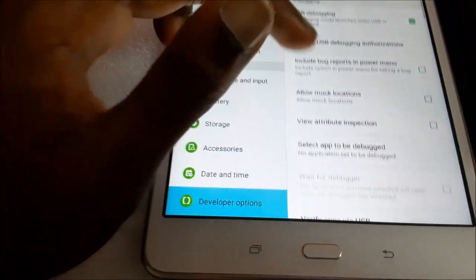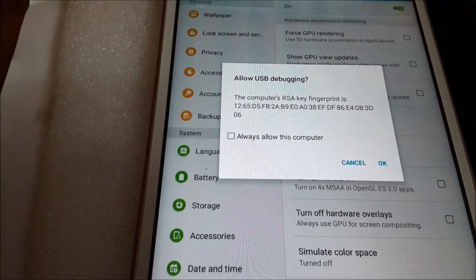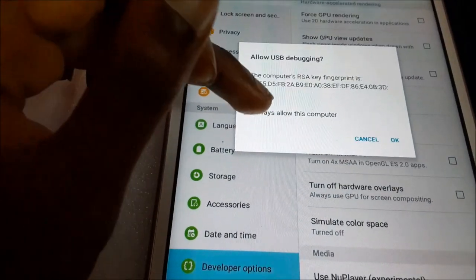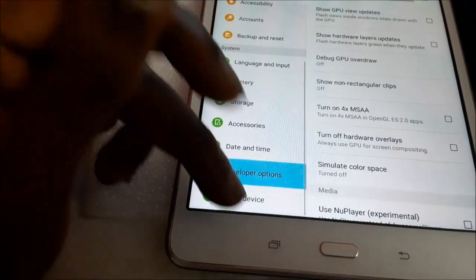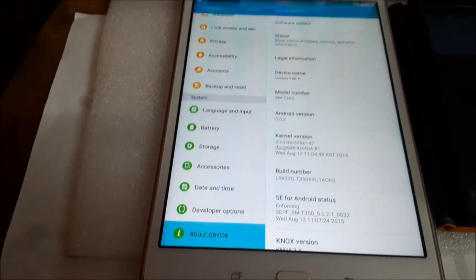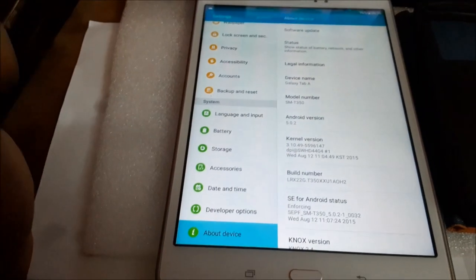I want you to connect your USB cable to your computer. And we just heard that it detected. You can see that it is saying allow USB debugging. Always this computer, then you click OK. This is actually a mode to do different stuff on your Samsung device.